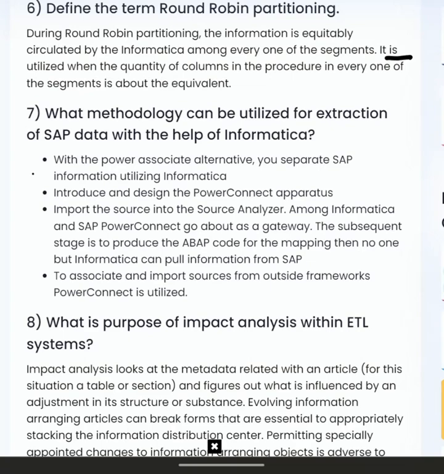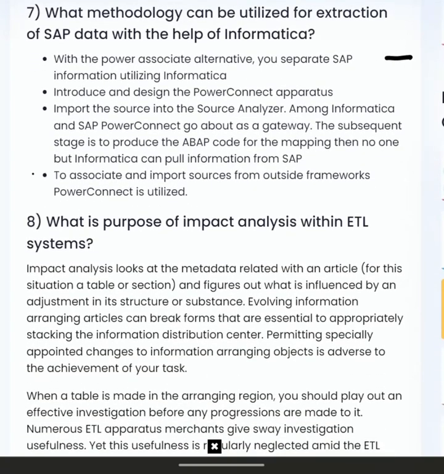So moving to the seventh question, the question is, what methodology can be utilized for extraction of SAP data with the help of Informatica? So this is the latest interview question here.